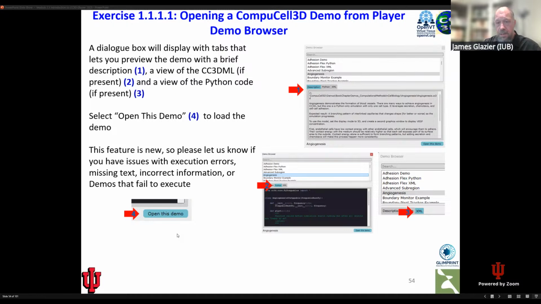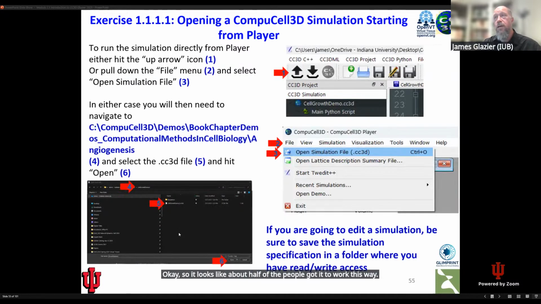Okay, so it looks like about half of the people got it to work this way. If it didn't work that way, let's do it the old way. The old way to do it is you can either click on this up arrow button here in Player, or you can pull down the File menu and select Open Simulation File.